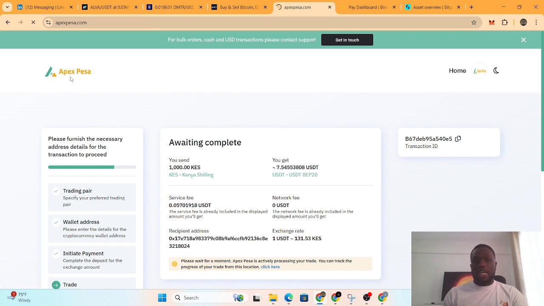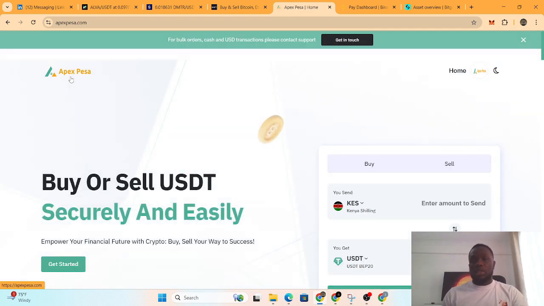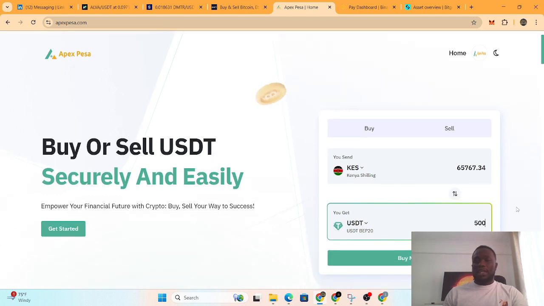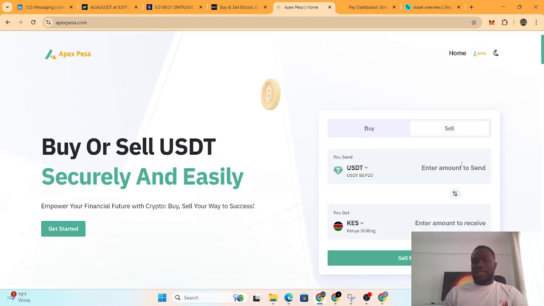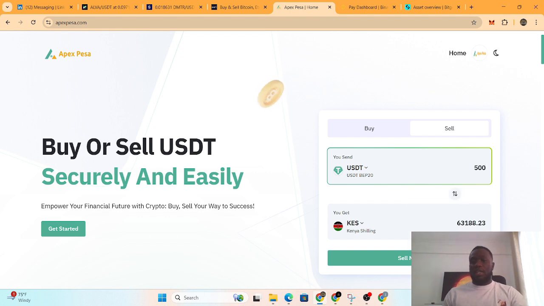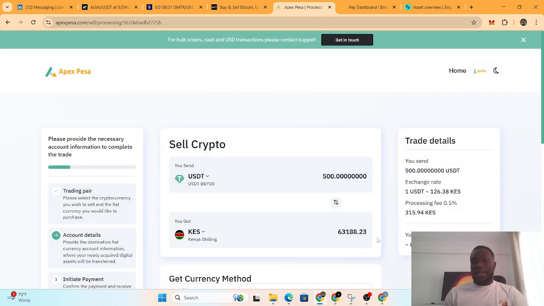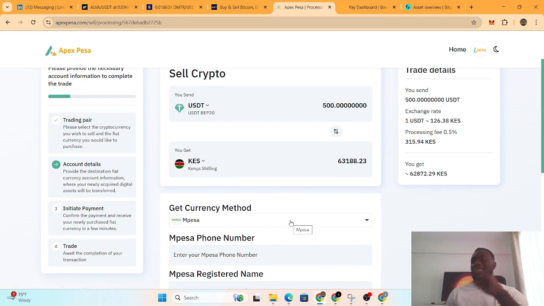Again, if you want to sell, same process, just go to your dashboard. Once you go to your dashboard, just go to the sell section, enter the amount you want to sell. If it's 500 USDT, that is what you'll receive. Then go to what you're selling this time round, then enter the amount of USDT you want to sell. If it's 500, then just go to sell now. Once you click on sell now, the same process follows, and this time around, remember, you are selling your USDT. So this is the amount that you'll send.